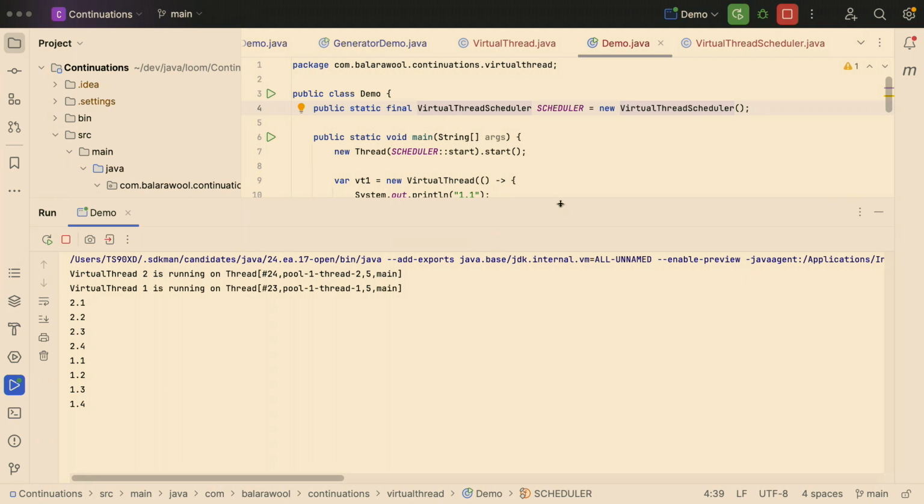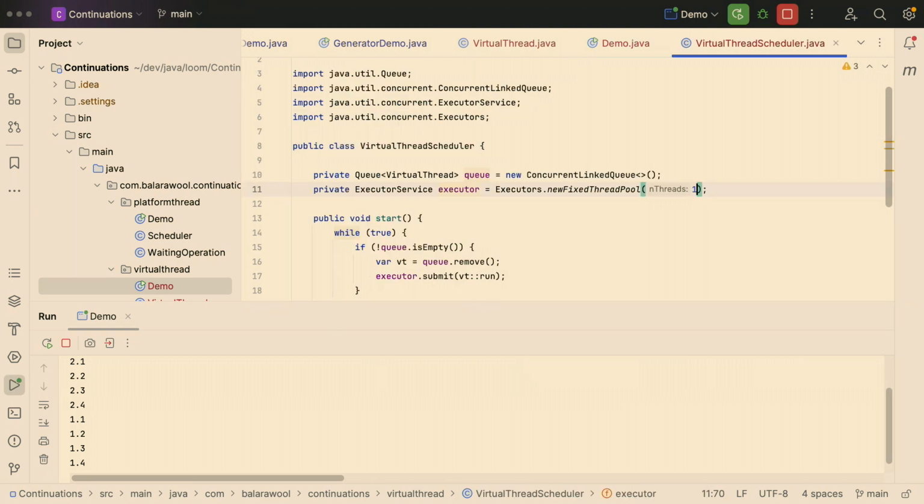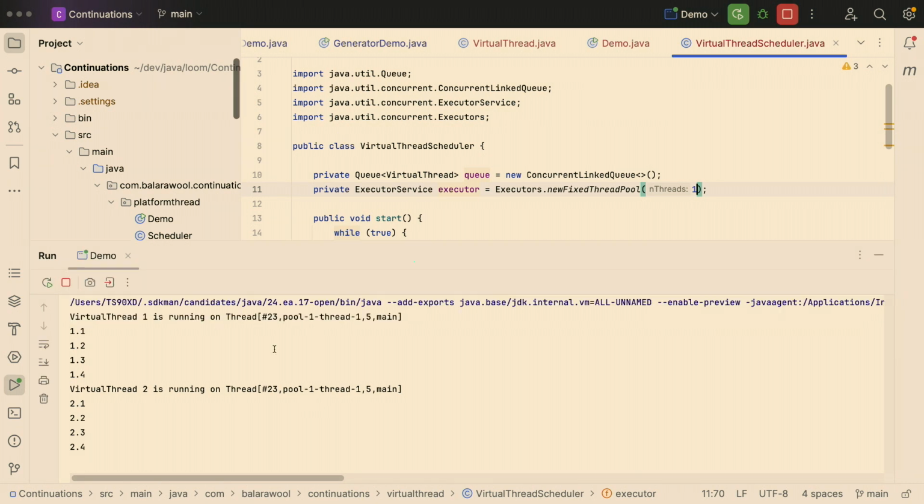Now, what if I want to run them sequentially? I could actually just change this number of platform threads to 1. And that would mean that there is only 1 thread, therefore they can run sequentially. So we have virtual thread 1 running on platform thread 1. Then it runs to its completion. And then we have virtual thread 2 running on platform thread 1, because there's only 1 platform thread. And that runs to its completion. OK, let me change this back to 3.